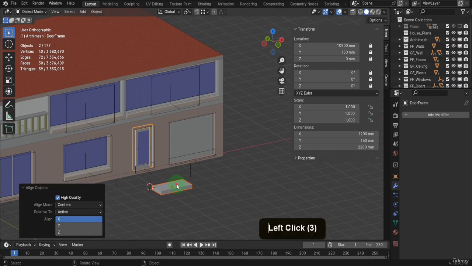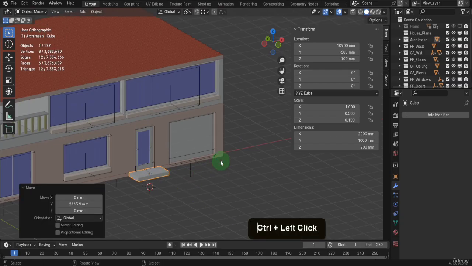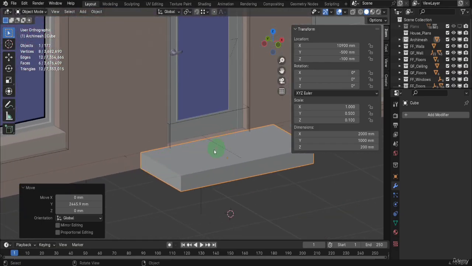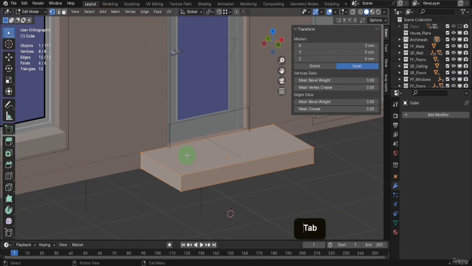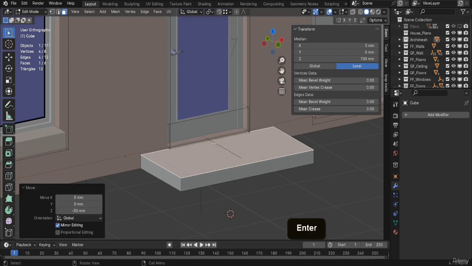Select just the step again. Then we can press G, Y and snap this back to the face of the base. Next, we need to form the top part of this step. Let's tab into Edit Mode. Select the top face. Press G, Z, input -30 and enter.